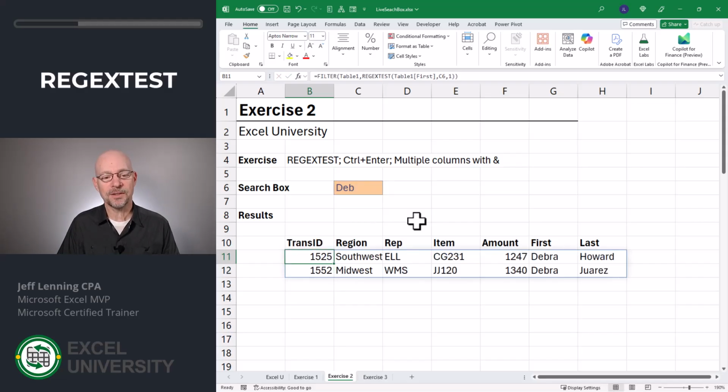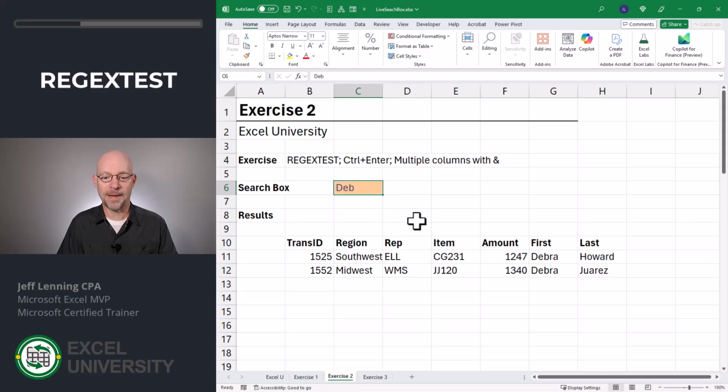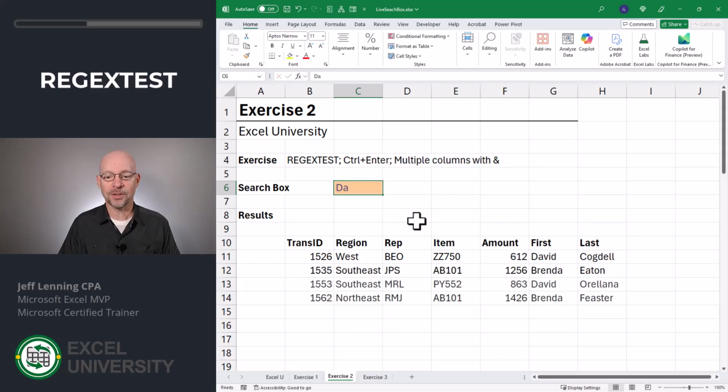And now what we can see is we get a partial match. This is perfect. If we go with DAV, enter, we get David. If we go with DA, enter, we get David and Brenda. Perfect. Couple of little enhancements.